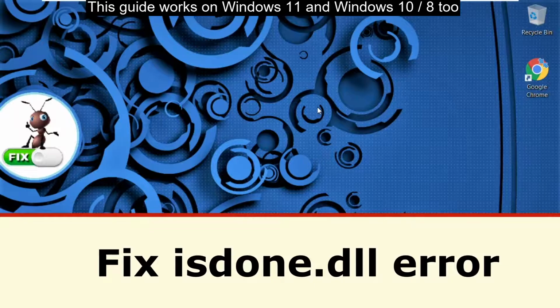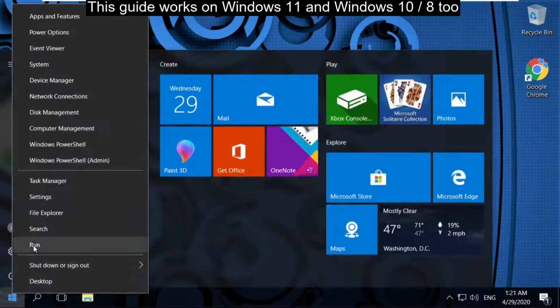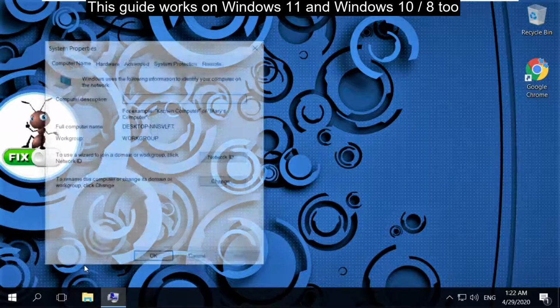It is just a 3-step process to fix isdone.dll error in Windows. In the first step, right click on start icon, then click on run. Now type isdone.dll and click on OK.